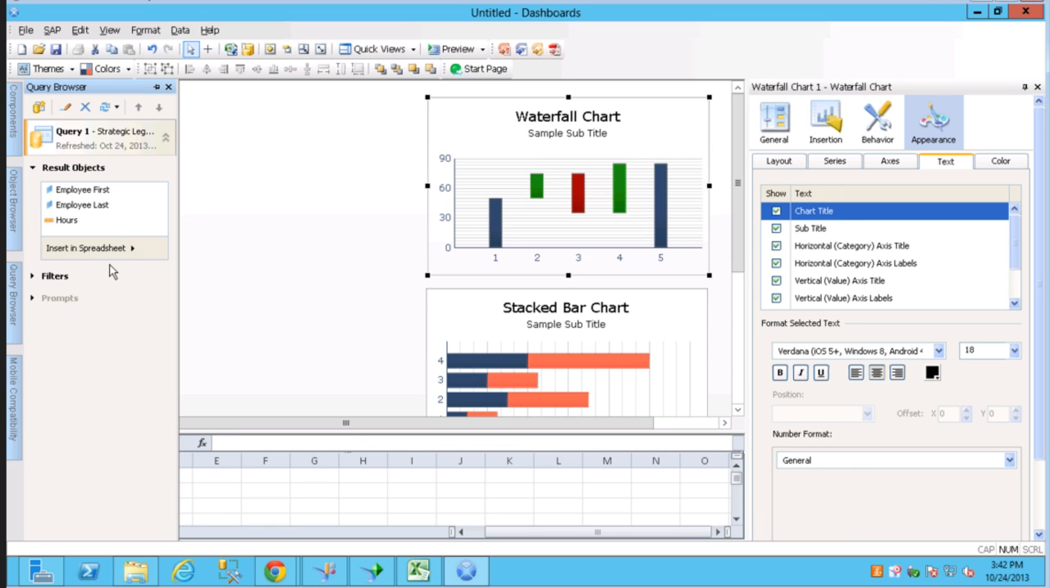And then when you're finished, you can come to Query Browsers. You can see that there are current filters for this right here. You can see if there are any prompts. We don't have any here, but you could do that as well. You can also insert into spreadsheet right here. And just like everything else in Excel, in Excel CSS, you could put whatever you need in these items here as well.